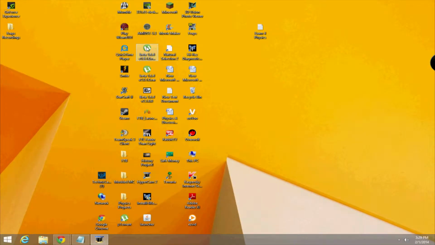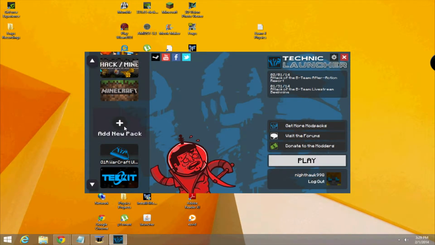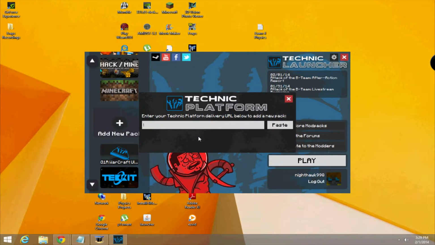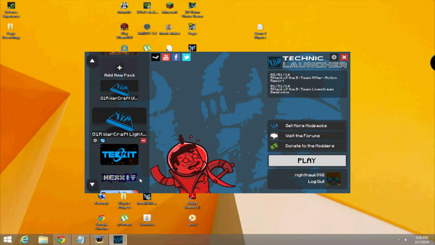So what you're going to do is take that in your Tekkit launcher platform, and you're going to go to the setting where you're adding your new pack, and then you're just going to copy and paste that link, and it's just going to bring it up here, GR1 WarCraft Light Mod Pack, and then you're just going to add that mod pack, and then you're going to press play. So that is all you need to do.